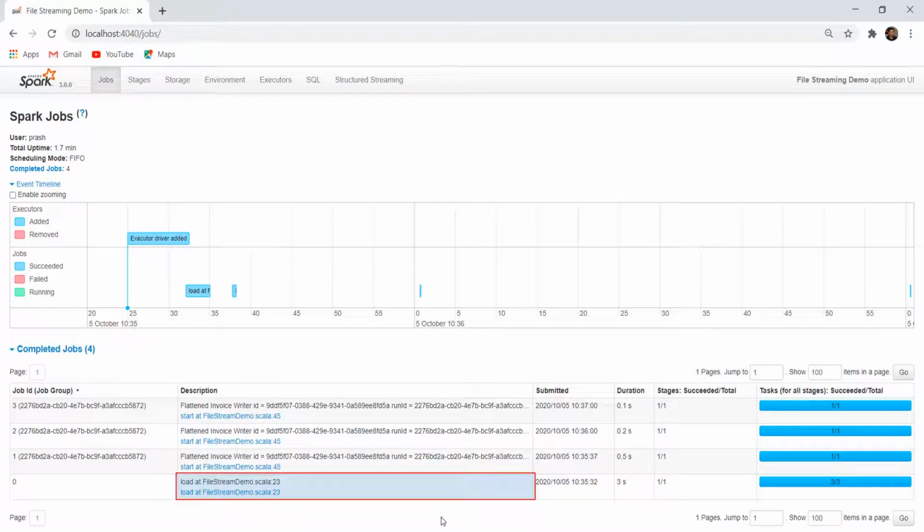Okay, so you can see this additional job. This job is created for inferring the schema. And these 3 are your micro batches. You can see your query name here, right? The first micro batch start time is shown here. The second one is started at this time.